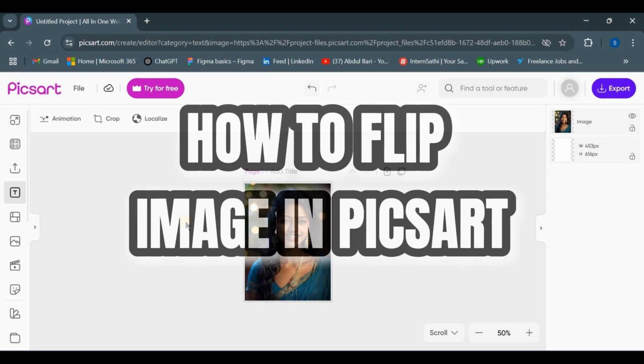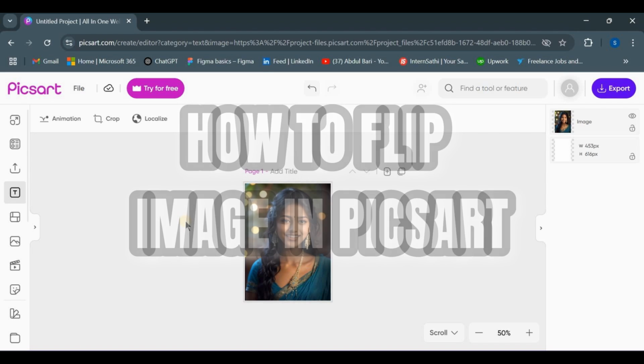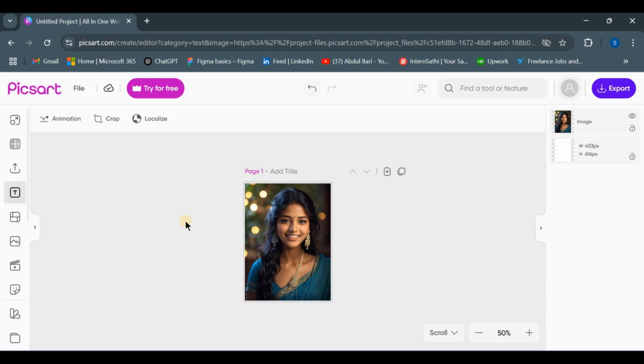How to flip image in Picsart. Need to reverse your image quickly? Here's how to flip an image in Picsart.